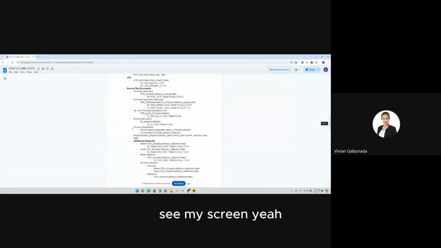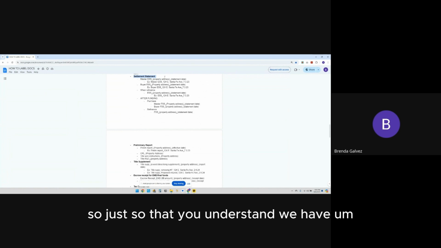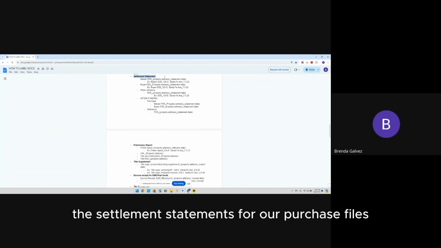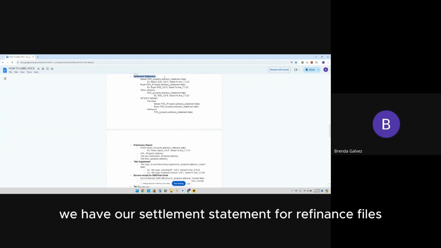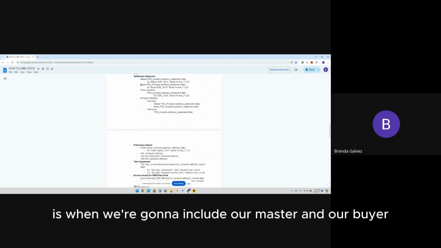You see my screen? Yep. So we're going to be focusing on the settlement statement. Just so that you understand, there are two sets. We have the settlement statements for our purchase files, and we have our settlement statement for our refinance files. Our purchase files are when we're going to include our master and our buyer.